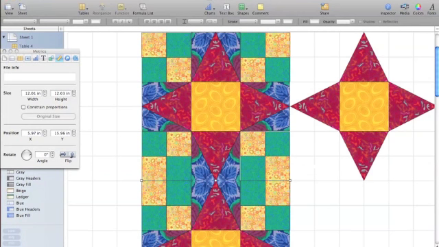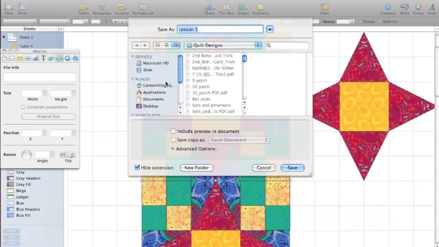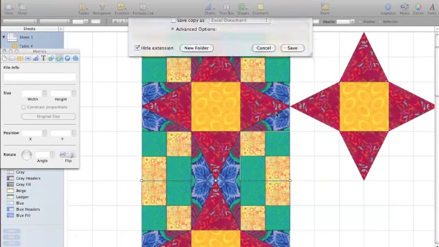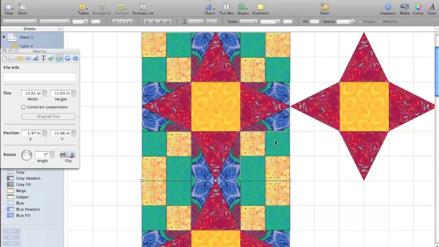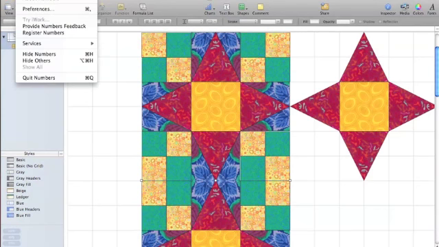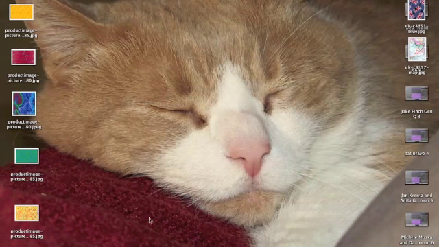So right now I'd like you to go back up to File, click Save As, and keep it named Lesson 1. And I have it saved in Quilt Designs. Click Save. It's going to ask you if you want to replace it. Yes, you want to replace it because you have made changes that you want to keep. Click out of your inspector and you are all set to go. You can then quit Numbers and you will be set for the next lesson.